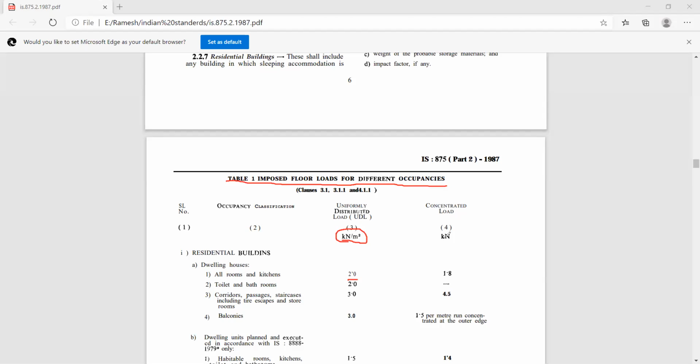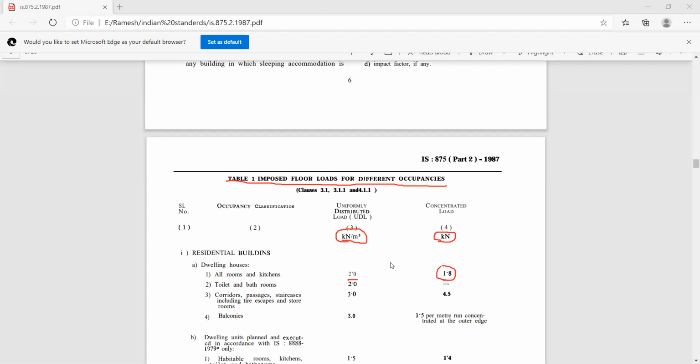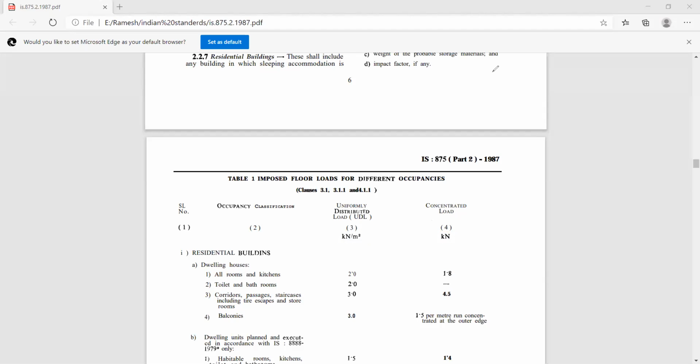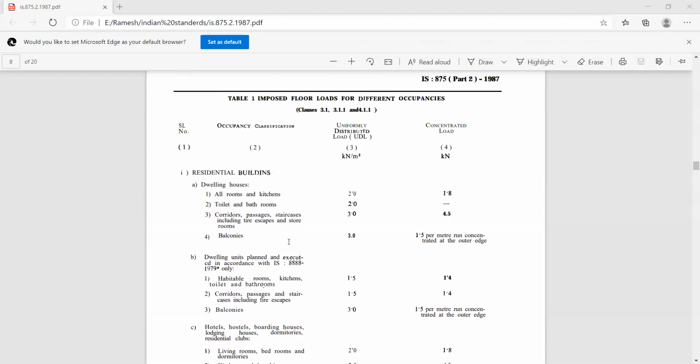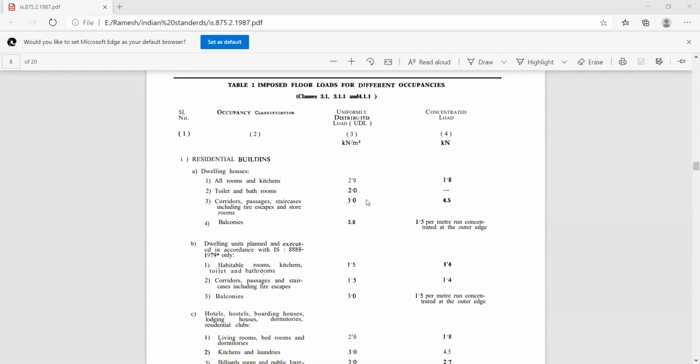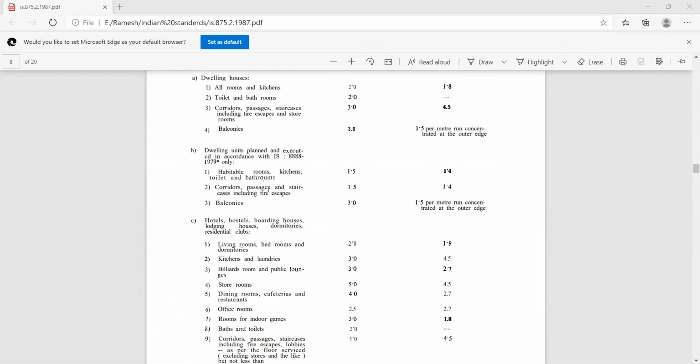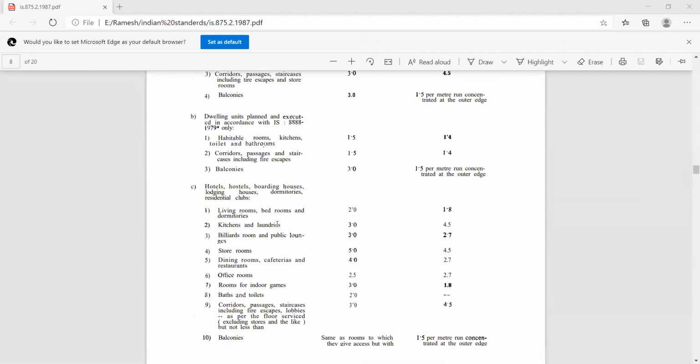Or if it is in the form of concentrated load, that is in kilonewtons, then you have to apply 1.8. Here we are applying in the form of area load, so we are taking it as 2. And you can see there are different types of houses and different types of structures here.